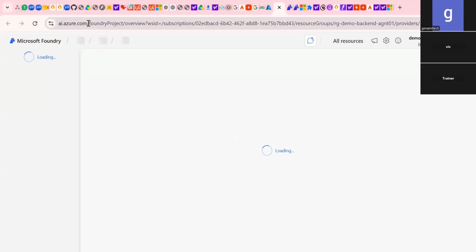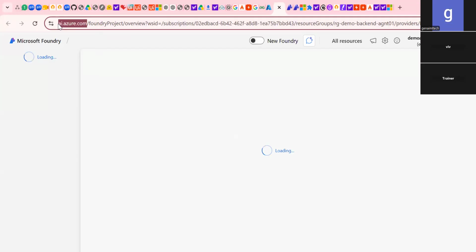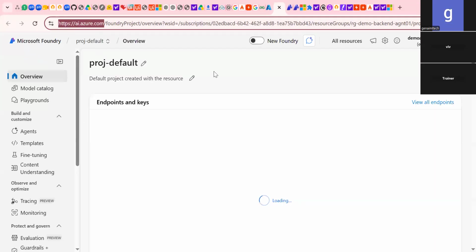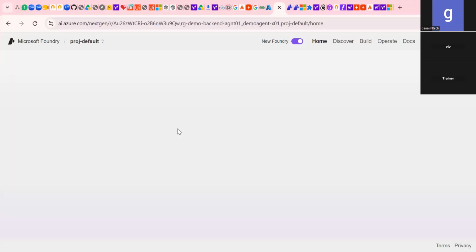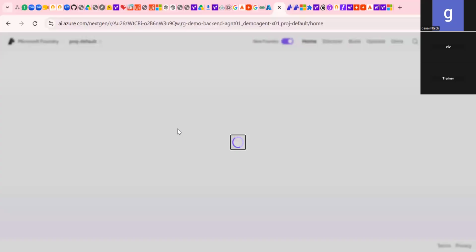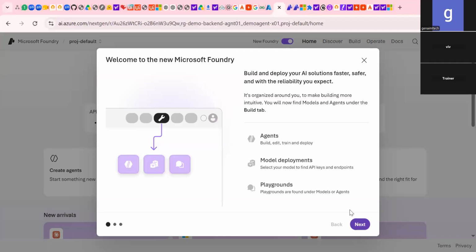So I'll go to the Foundry portal, and then a new screen will come. If you see, it's hosted on ai.azure.com. So it's an AI part. So once I click this new Foundry, it will have a screen which is very new. So this is a new Foundry, okay?